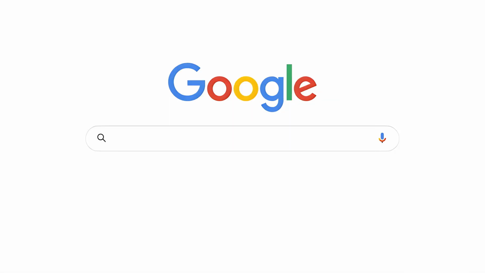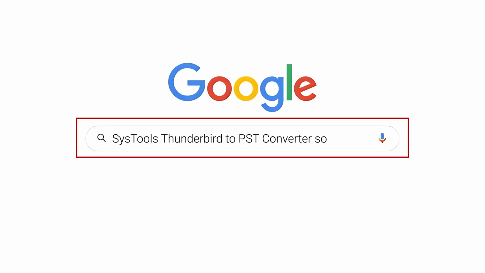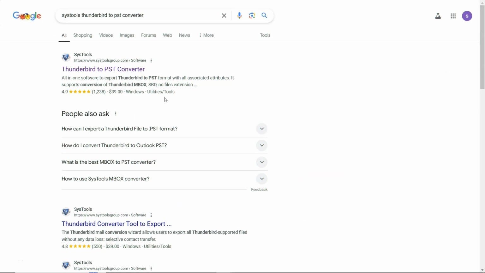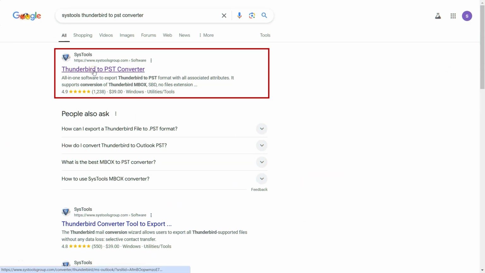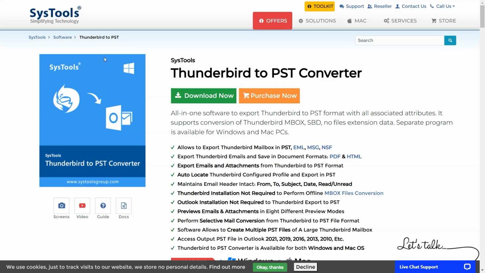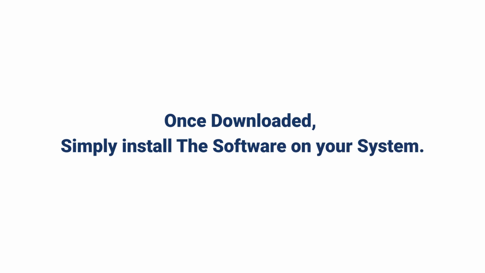To download the software, open Google and search for SysTools Thunderbird to PST converter software. Now click on the first link. Then click on the download button. Once downloaded, simply install the software on your system.